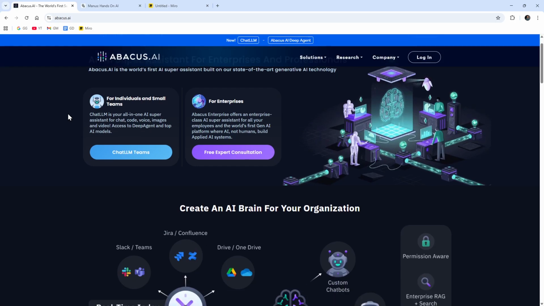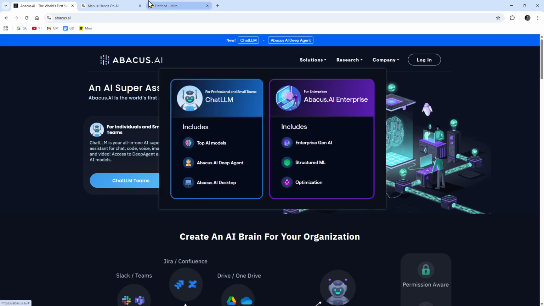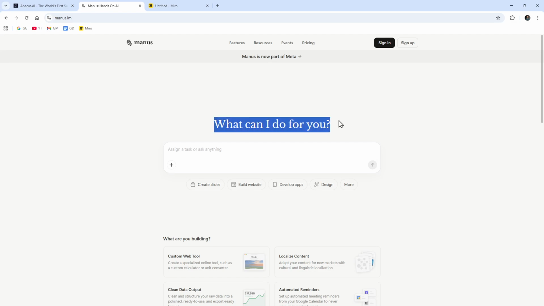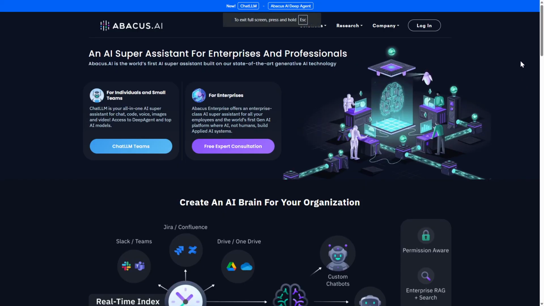Abacus AI and Manus AI are two emerging AI platforms designed to simplify AI development and deployment, but they take different approaches and offer different strengths. Abacus AI focuses on automated machine learning and production readiness, while Manus AI emphasizes flexible model development and integration with modern workflows. This comparison breaks down how each platform works so you can decide which one fits your needs best.